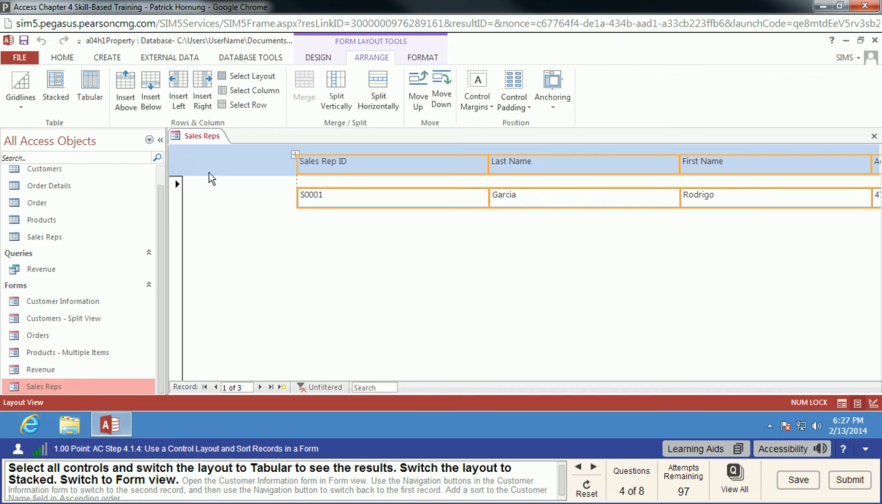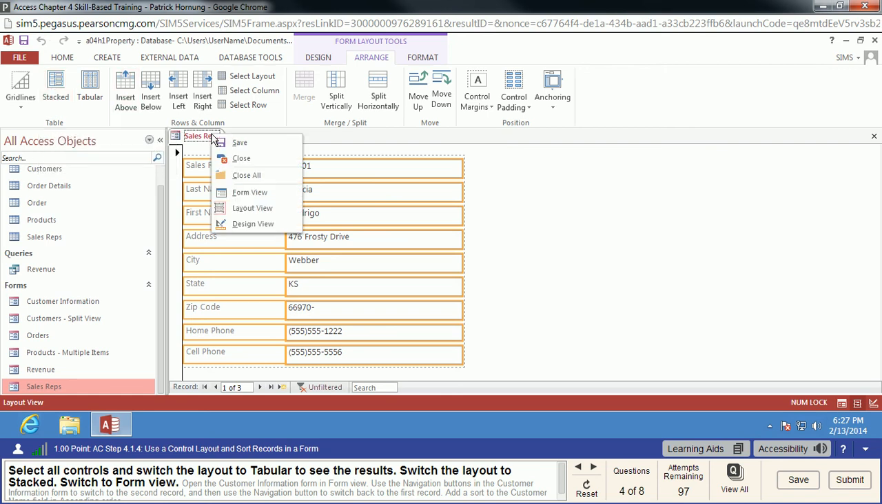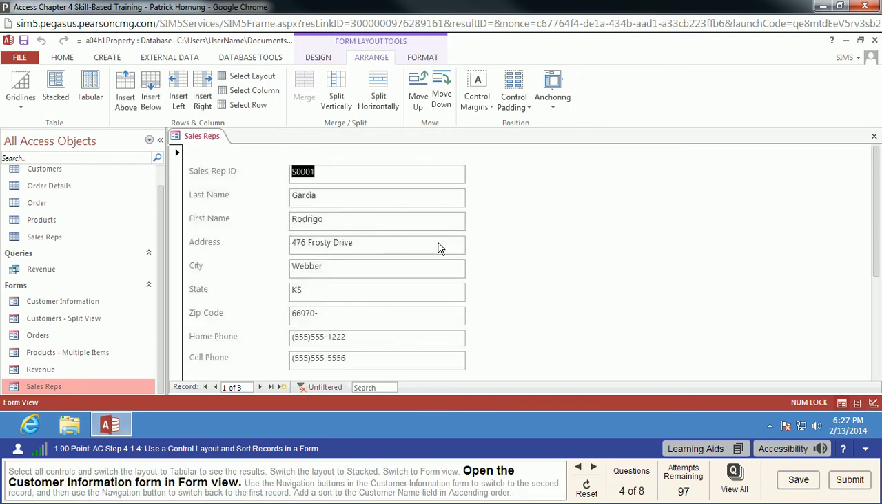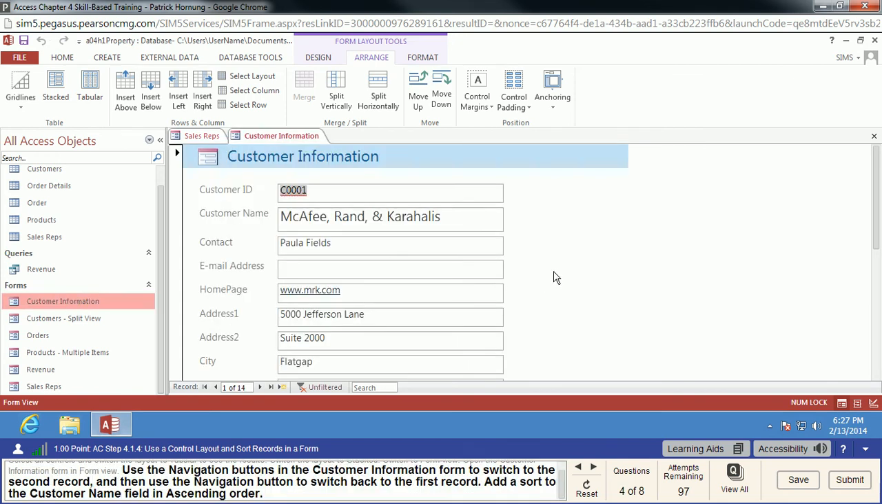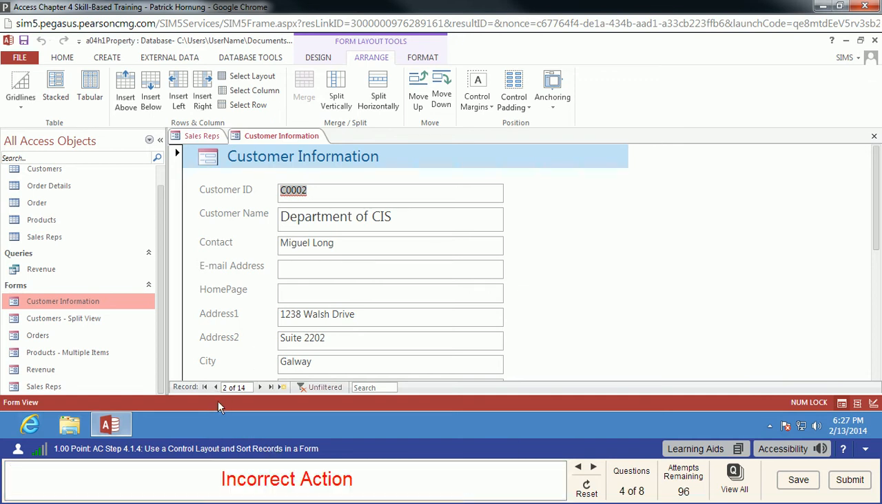Now we're going to switch to stacked, and we are going to switch to form view, and we're going to right click and go back to form view. We're going to open the customer information form in form view, and to do that we just double click, and we're going to use the navigation buttons down here on the bottom, and we're going to switch to the second record, and then we're going to use the navigation button to switch back to the first record. We'll click on the first one again.